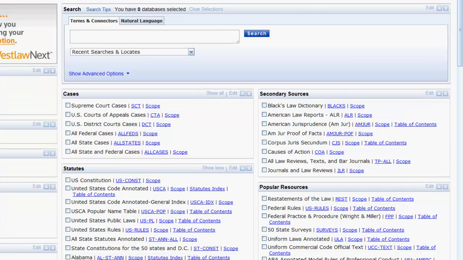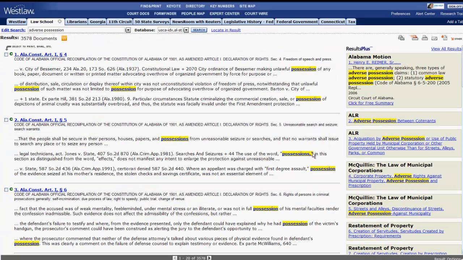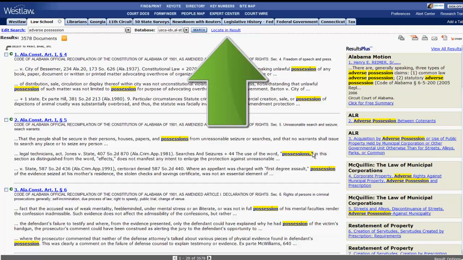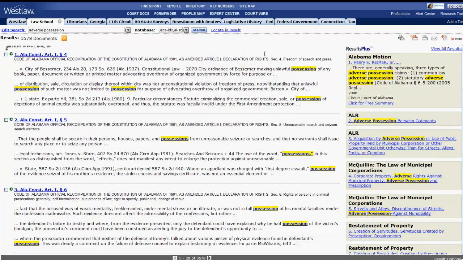Once you have selected a single or multiple jurisdictions, you can then run a search using terms and connectors or natural language. Let's try to find statutes pertaining to adverse possession. We enter in our terms, hit search, and a list of results will appear. We can further narrow this list of results by keywords using locate in result.